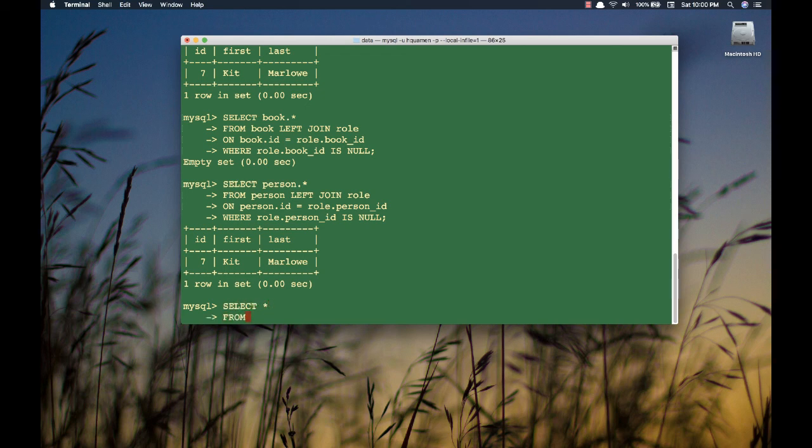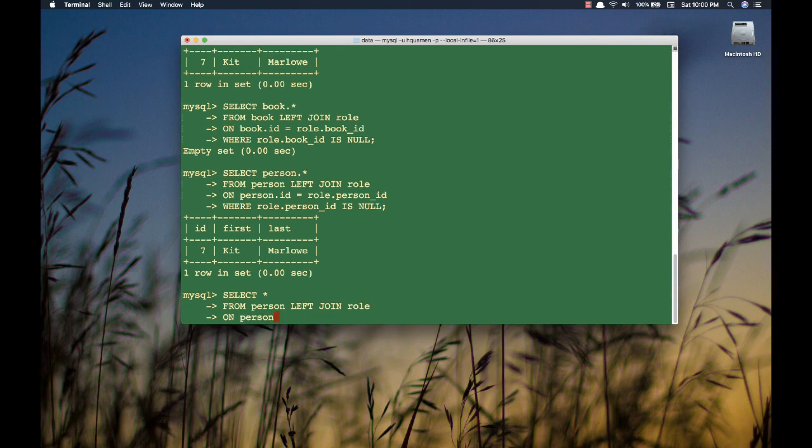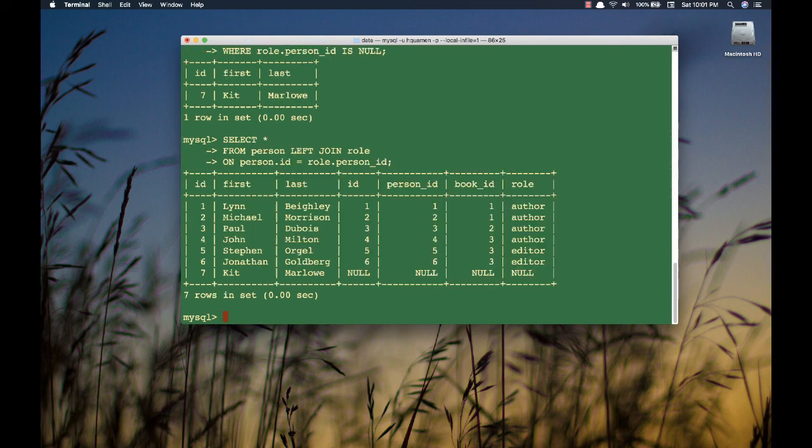I'll just start a select star. I'm going to select star from person left join role on person ID primary key equals role person ID foreign key. Now I'm going to leave off the where clause. Remember what I said, this left join is going to produce a whole bunch of rows, and when MySQL does the where clause, it starts at the top and starts applying criteria, and it decides whether to keep the row or to exclude the row. So I'm going to omit the where clause so that we can see what MySQL produces from the left join, which is this.